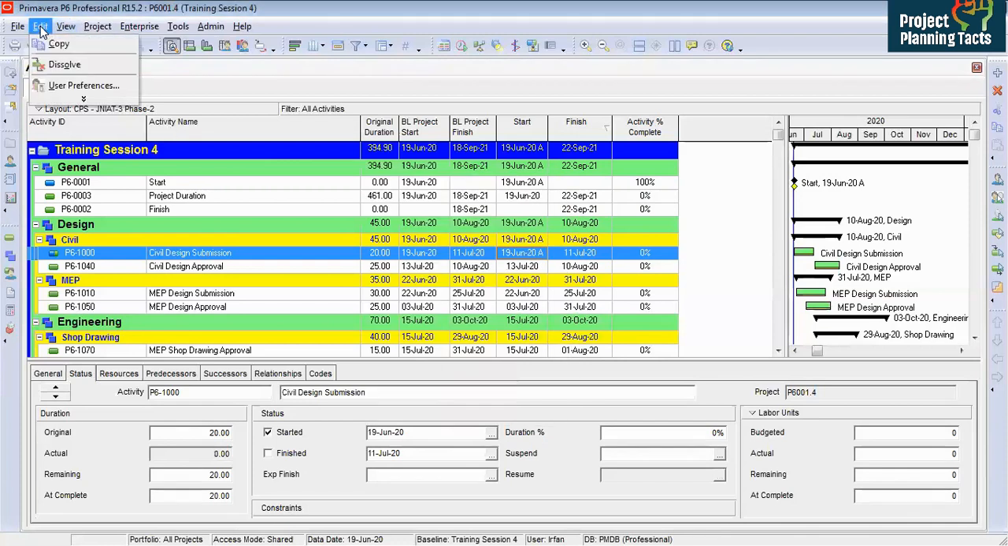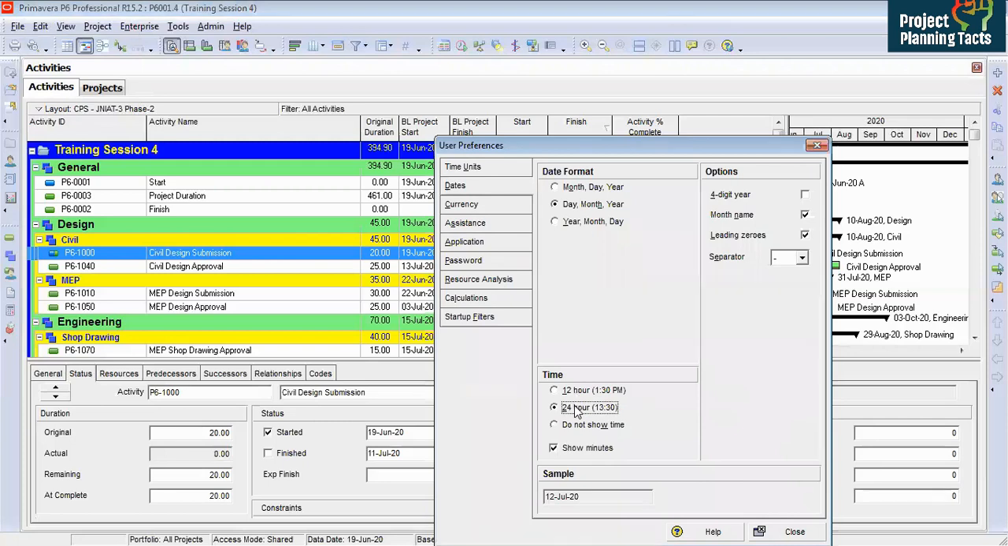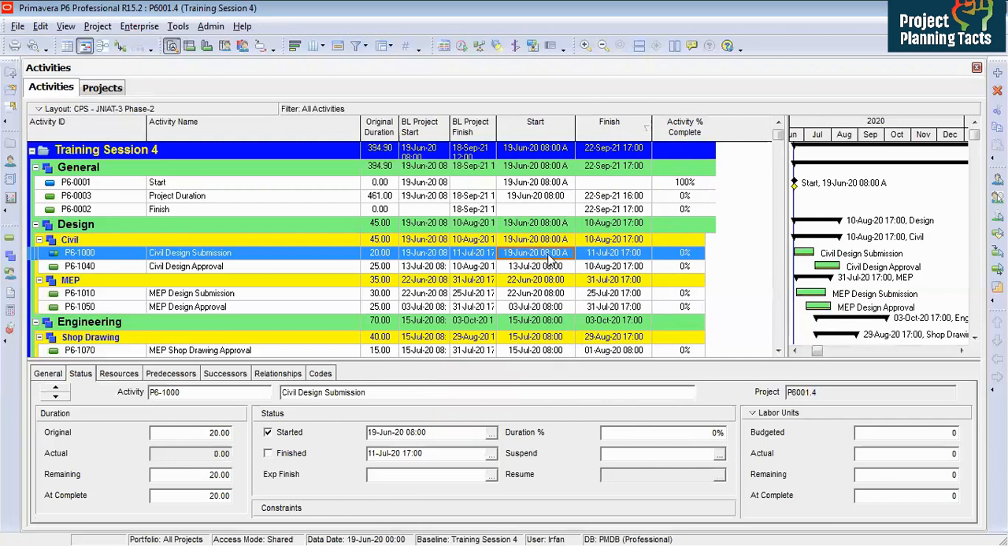But the best practice is to take the time from the edit user preference, because let's say if I start here 19 June, instead of 8 a.m. I say here 5 p.m., then the duration will be taken accordingly and it will impact my finish date. So I hope it is clear. It is better practice to take the time while you are updating the program. So I started on 19th June at 50%.